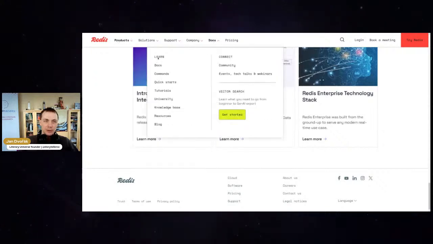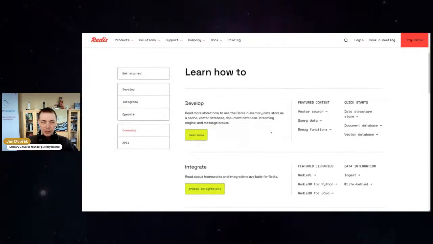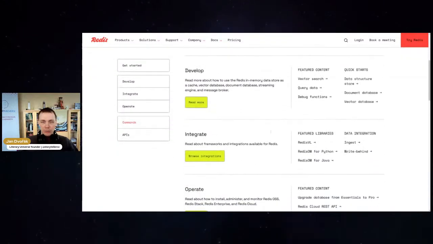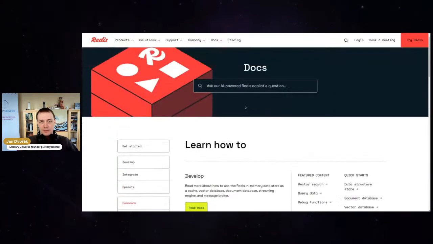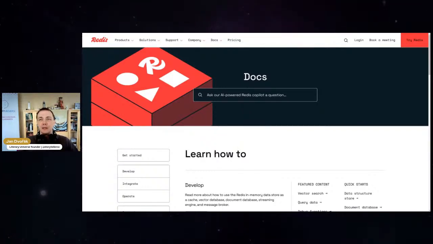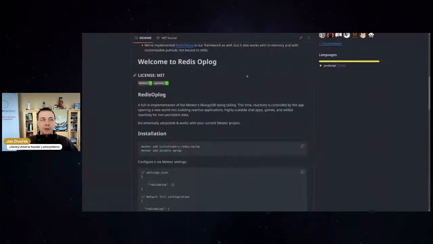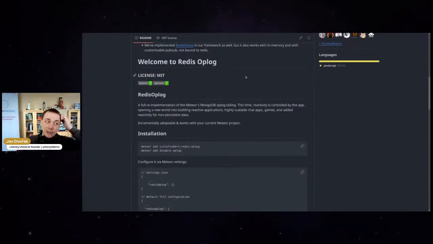Let's see if I can find it. Yeah, here we go, the docs. So here we have the documentation. For our purposes, I don't think we'll even need to look at the documentation that much, and we'll be mostly looking at the Redis Oplog here and how to integrate it.